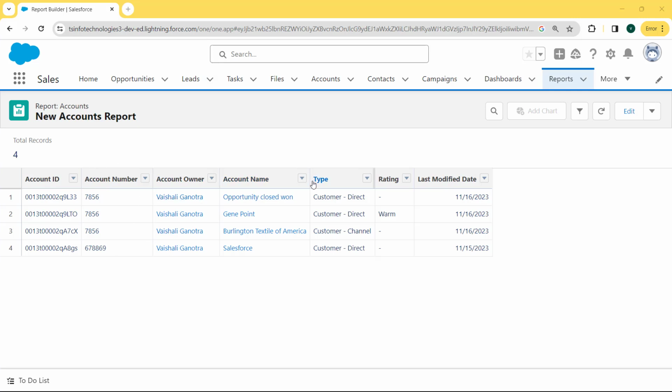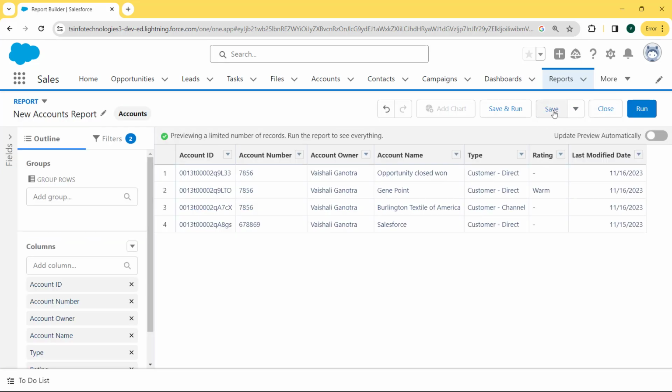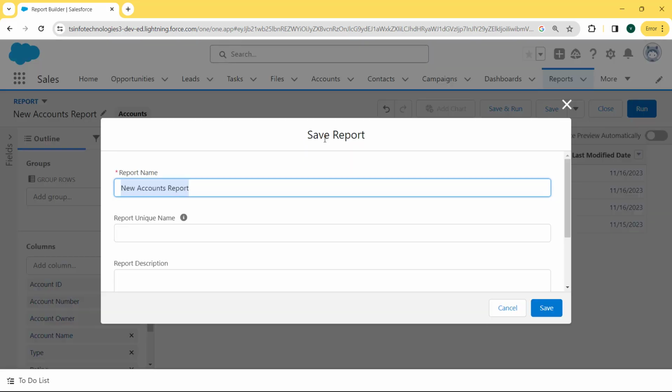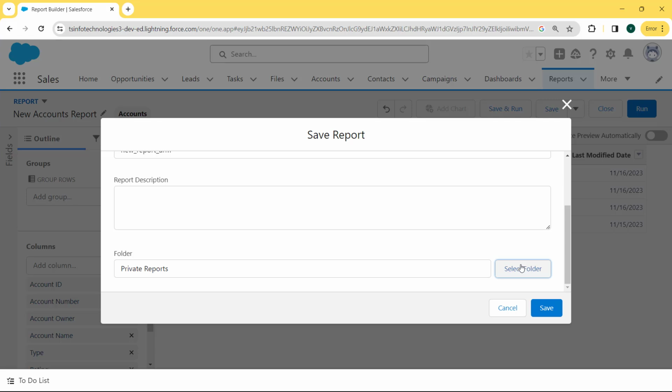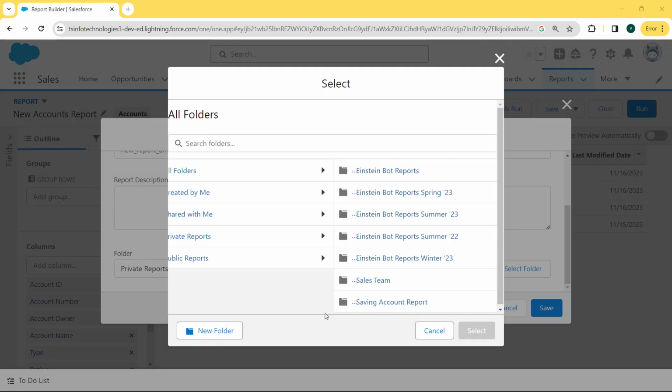If we want to save the report, click on the edit button, and there is a save button. Click on that, and the save report dialog box is open. Now give the report name. Here we are entering the report name as Salesforce account. After that, the report unique name is automatically filled, and after that give the report description as you want, and then select the folder. Here is the folder. Select the folder. Our select folder dialog box is open.